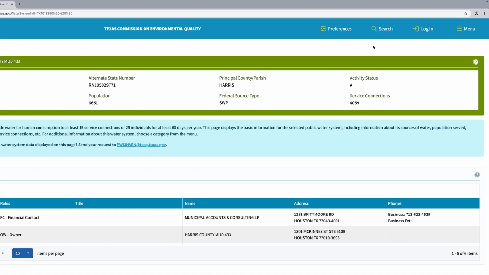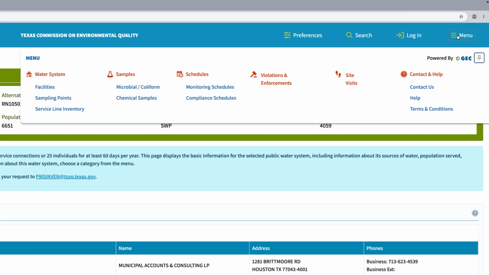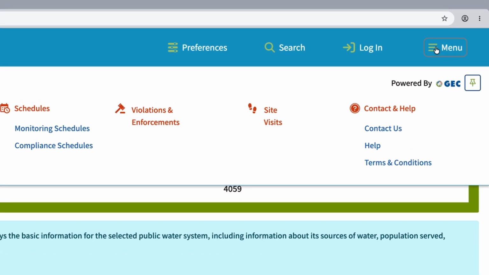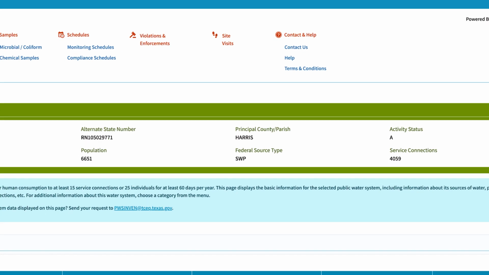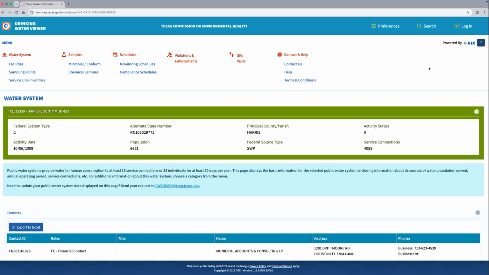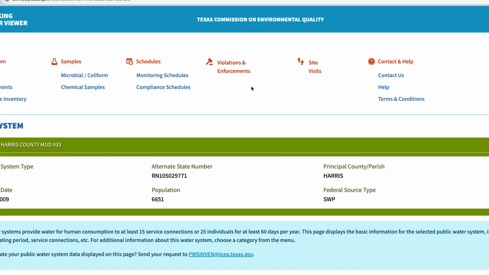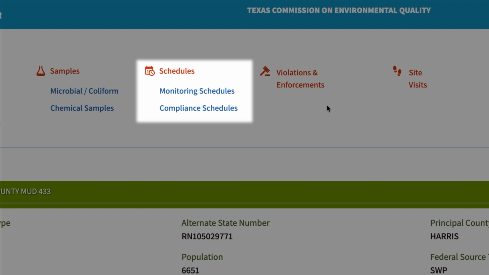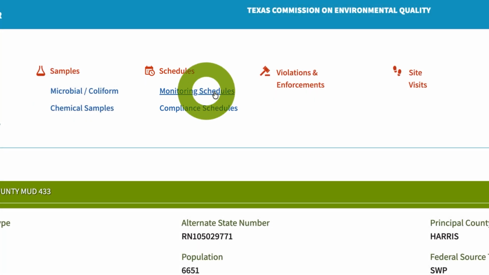Opening the menu on the top right side of the screen will show additional fields for the water system. You can easily pin this menu by selecting the thumbtack icon, Pin Menu. To access the chemical sample schedules, select Monitoring Schedules under Schedules.